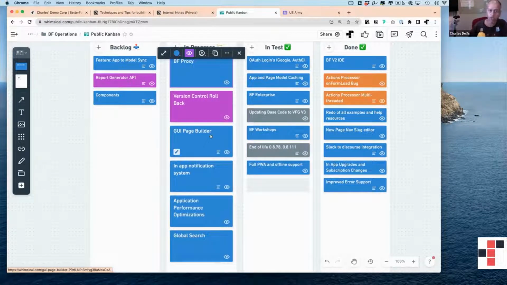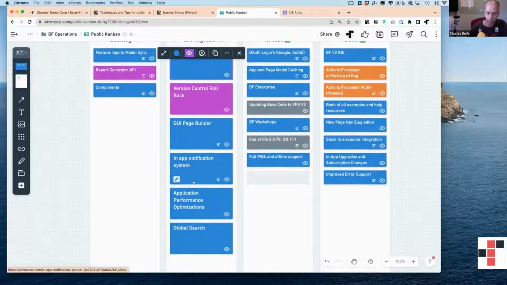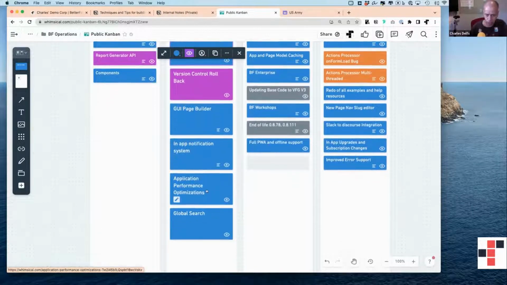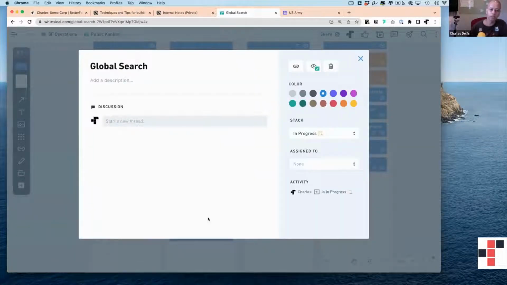Continuing to work on our graphic user interface page builder. I'm not going to demo that today because we're going to be limited for time, but that's still in the works. In-app notification system, that's another project. And performance optimizations. This is a new one here, our global search.